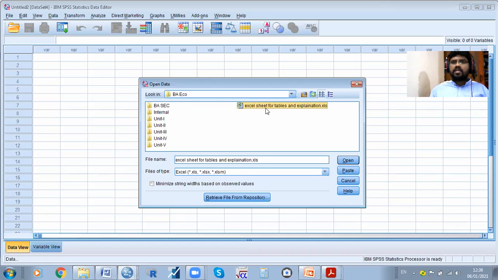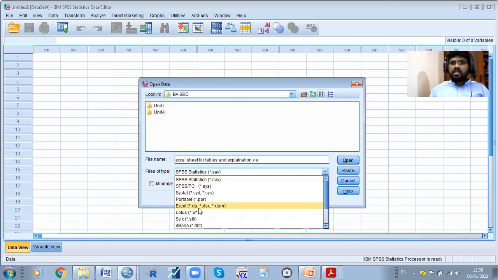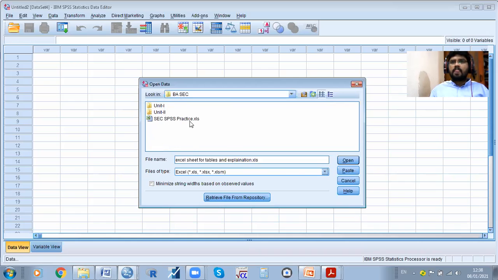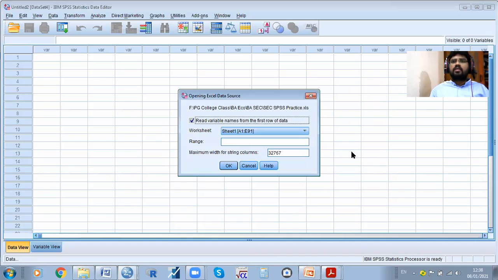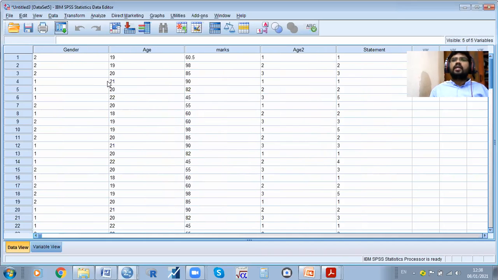Here the Excel sheet is there. I think here, for example, you can also check. See here, we saved the file earlier as an Excel sheet, the SPSS practice. But when you change the type to Excel, see, it displays. Then you can click it and open it. So it asks about the worksheet, 1 to E91. So the maximum range, you can automatically click OK. Then the data is there.